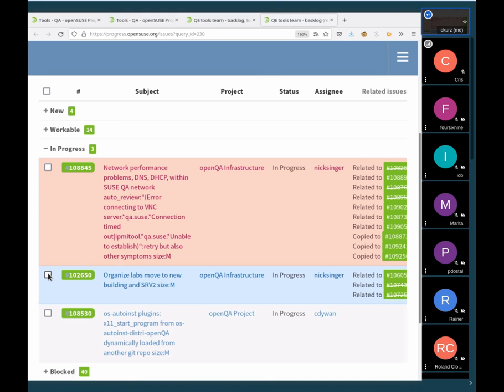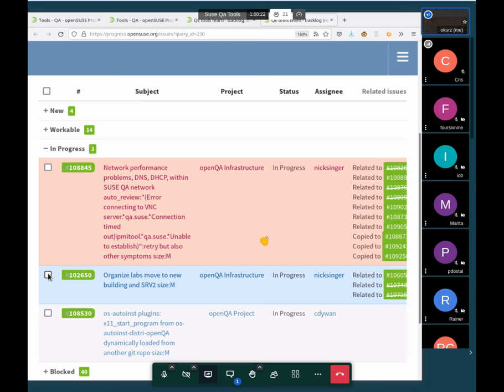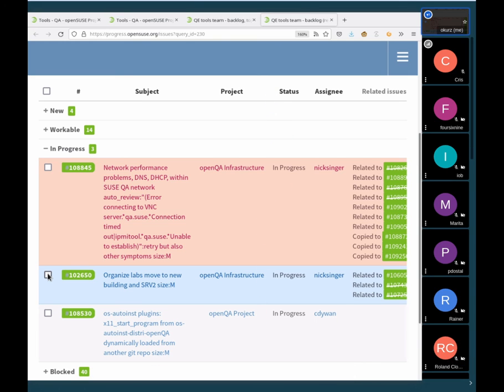And the SUSE office building at the old location had QA labs, which no longer exist. The ticket to organize the labs move is still open, because the move has to be concluded by making sure that the QA labs also don't exist anymore in the reg tables.